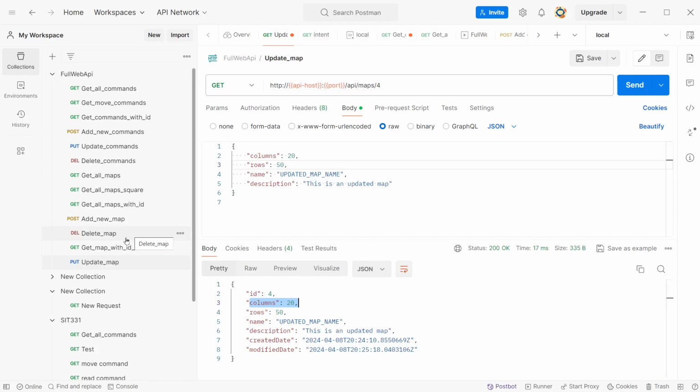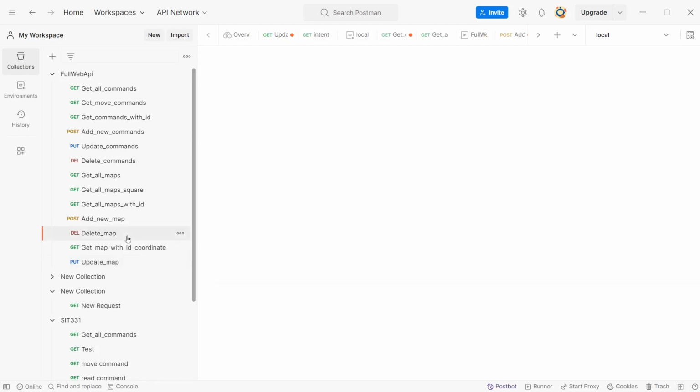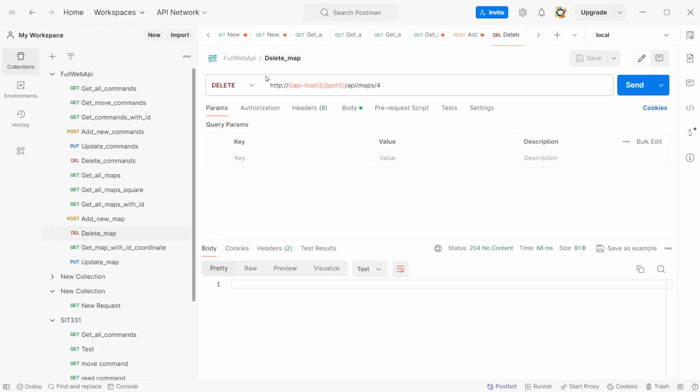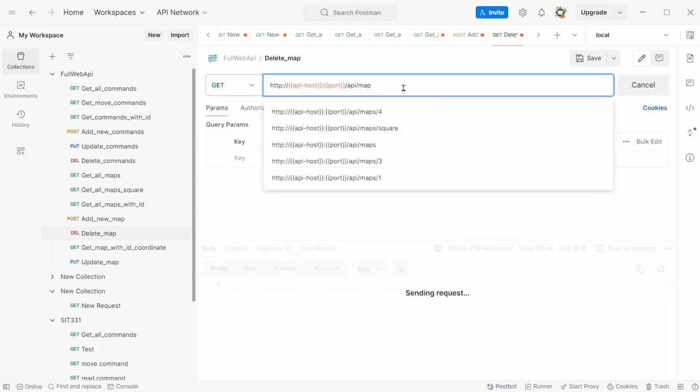Then there is another endpoint for deleting any particular map. This command will not return any content, but will remove the associated map with this particular ID from the list of maps. This map is removed from the list, as you can see.